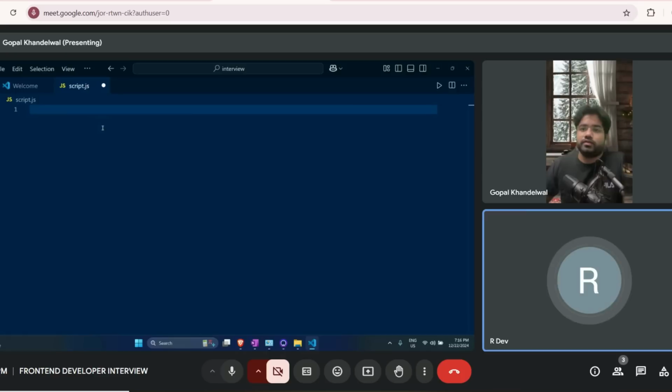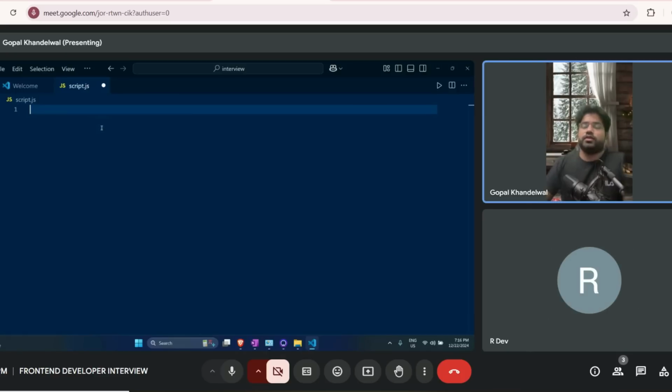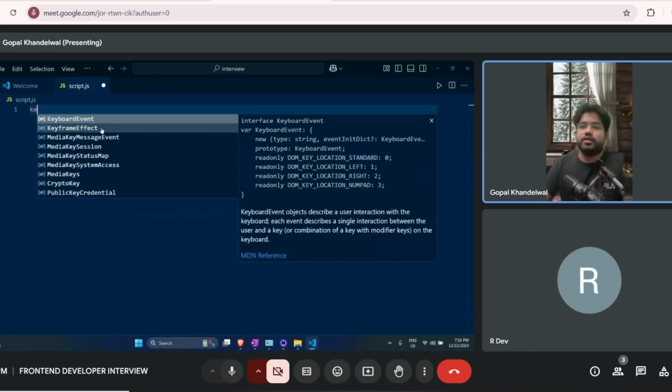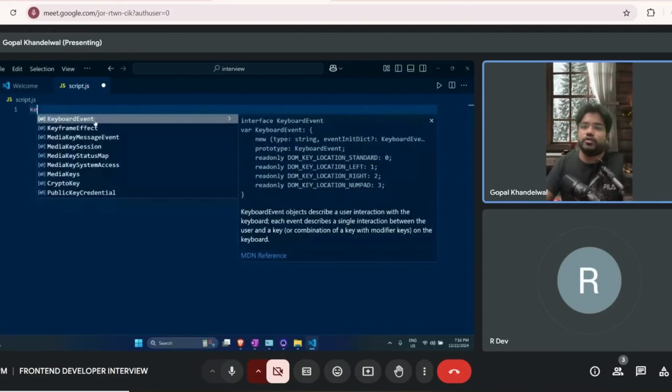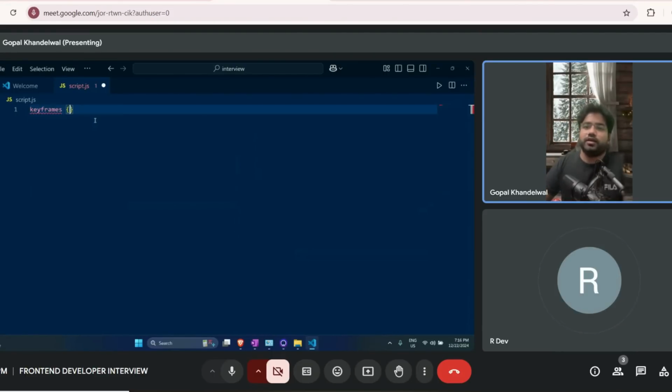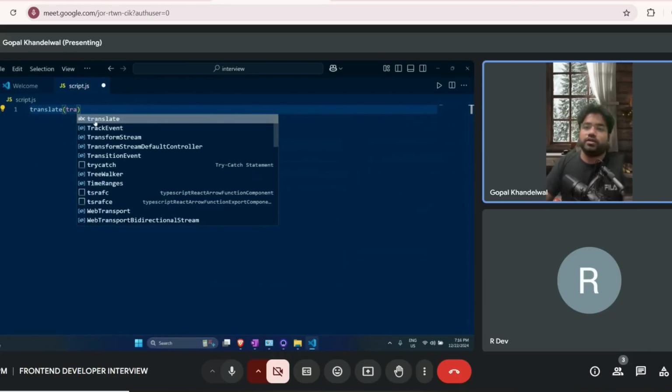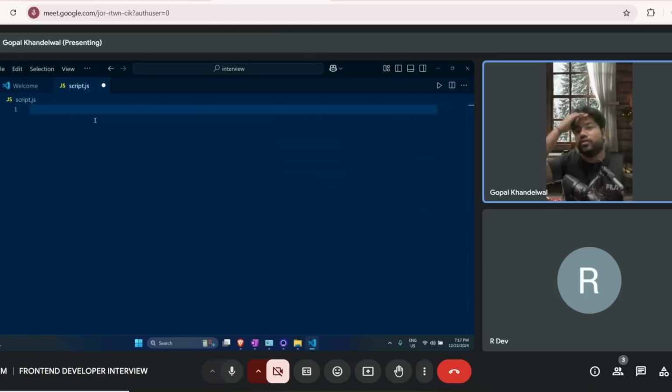Can you give me a syntax for keyframes? I'm not able to think about the syntax right now, but I know we can use keyframes like this, and we add one time in seconds, like this translate. I'm not able to think about the syntax right now. In animation, I have used the translate property a lot, so we can perform any animations using that.